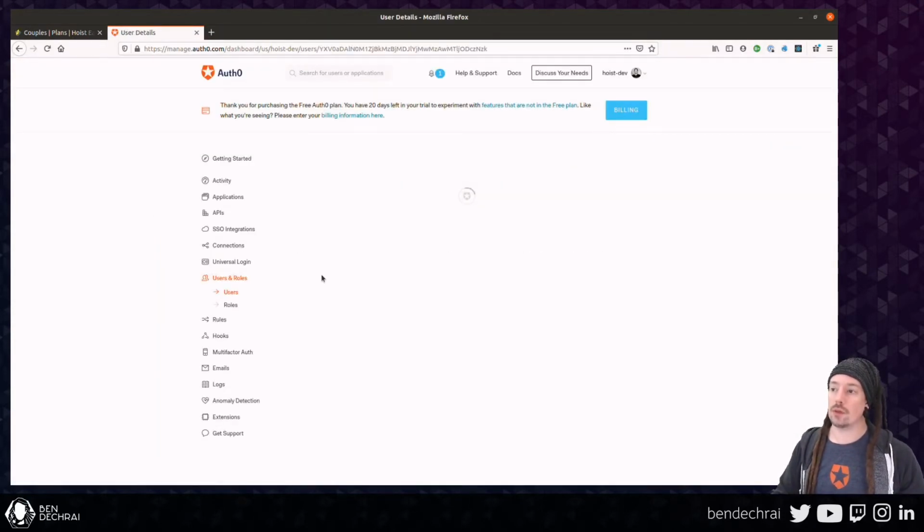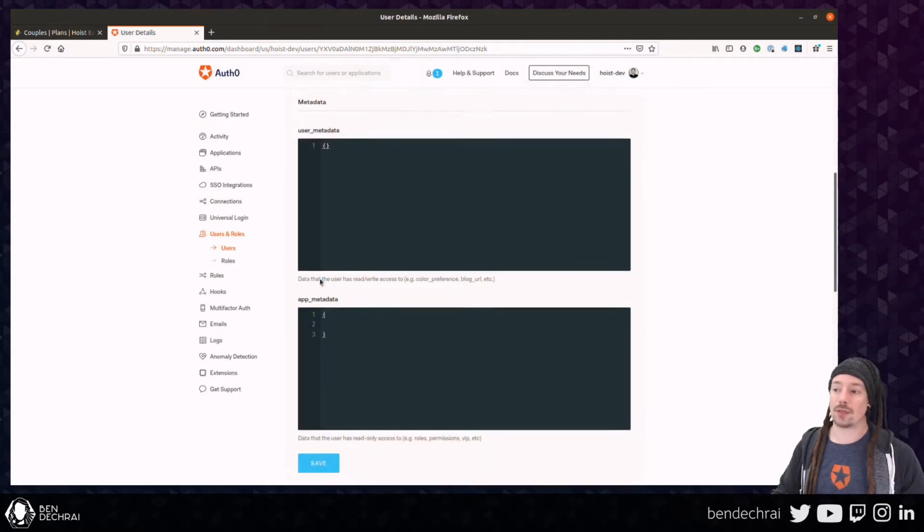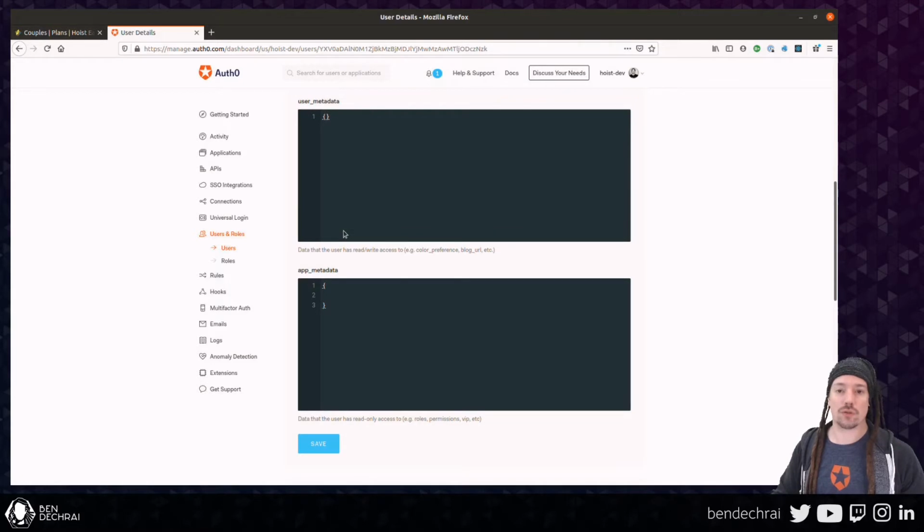If we open up the user here, we can see there's a user metadata and an app metadata section. These allow us to store information against this particular user profile. The user metadata is for things like user preferences, things that the user potentially has read-write access to. So we don't want to store things like the Stripe customer ID in here, because we don't want the user being able to change their own Stripe customer ID. There are vulnerabilities down the track if we choose that option. We can put it in the app metadata though.